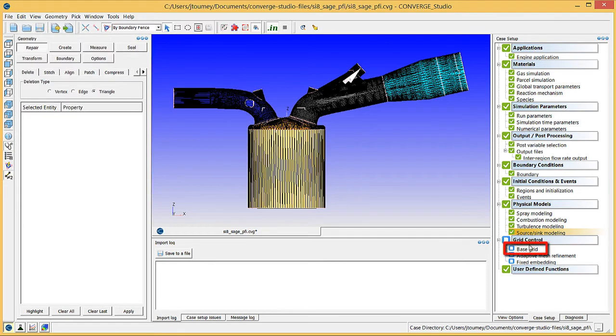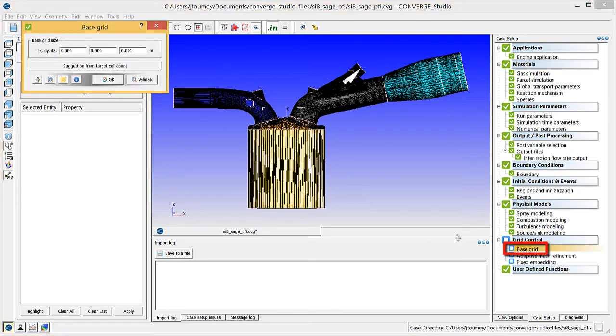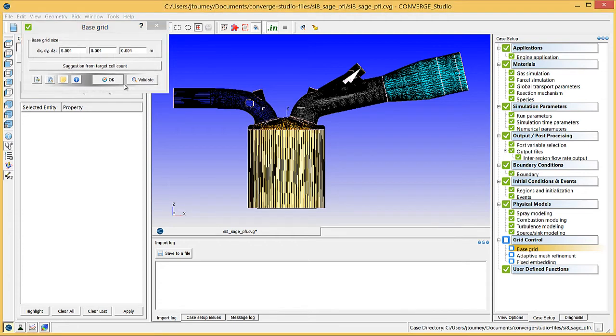Click on Base Grid. In this dialog box, set the DX, DY, and DZ values of the base grid to 0.004 meters. This base grid size should give sufficient resolution for the simulation. Click OK to close this dialog box.